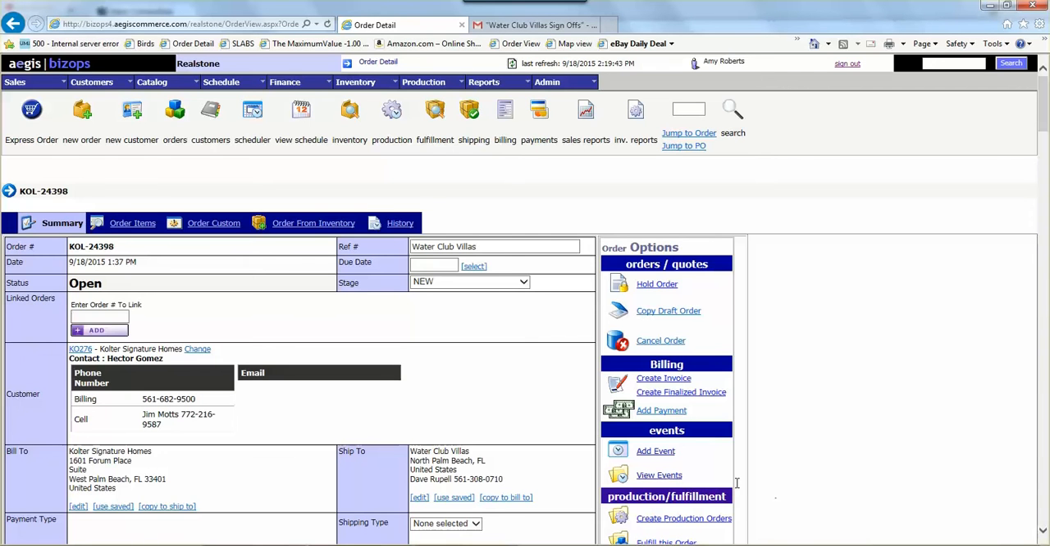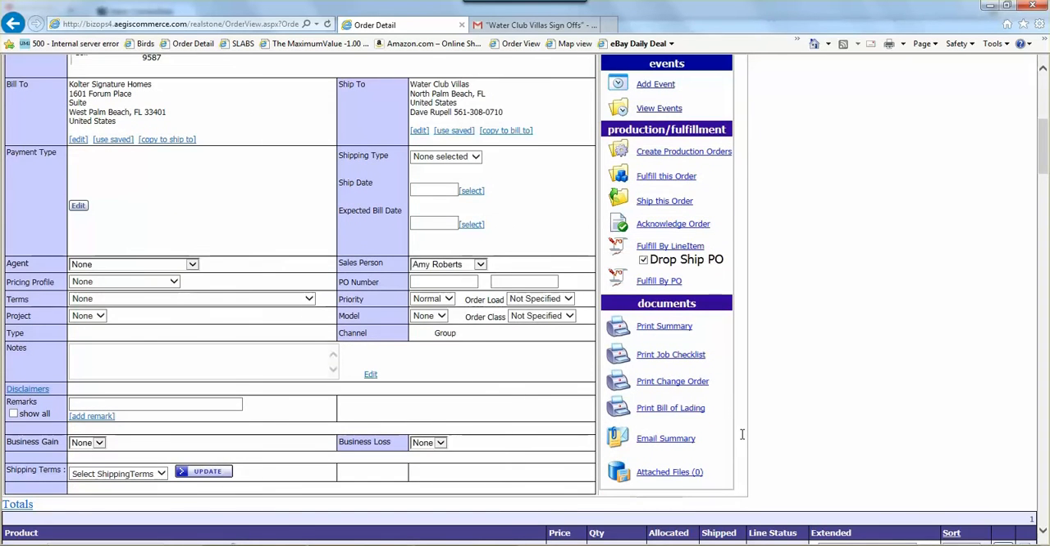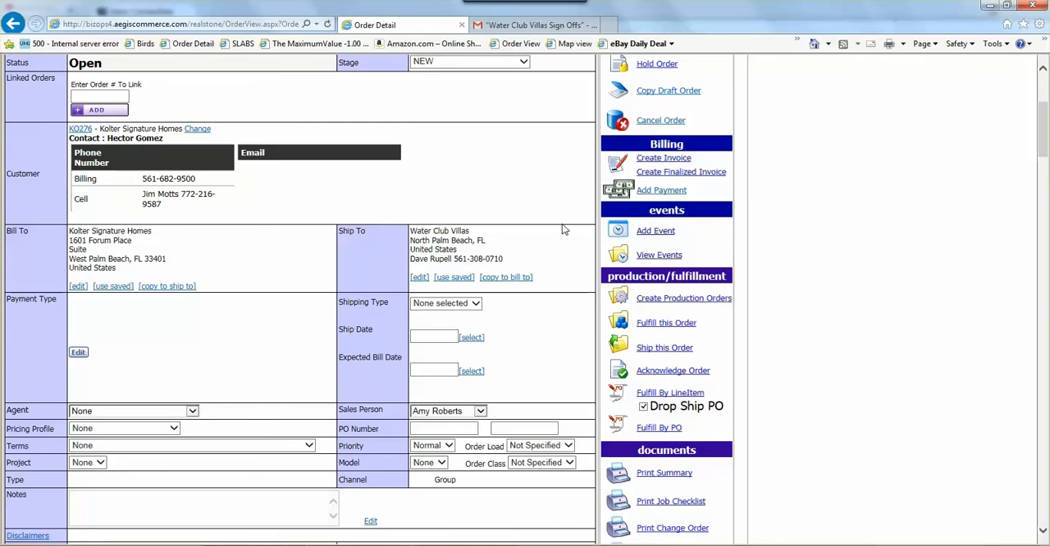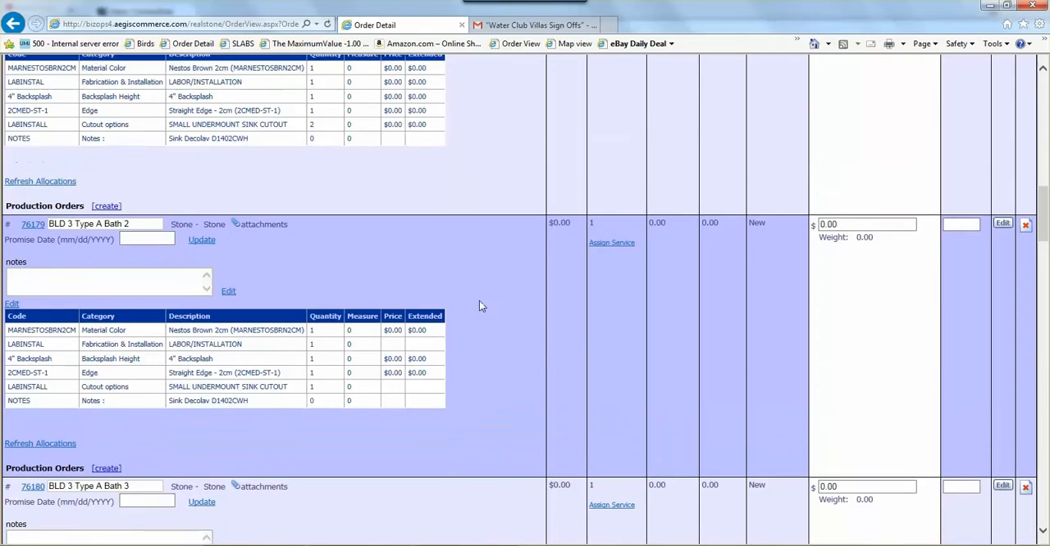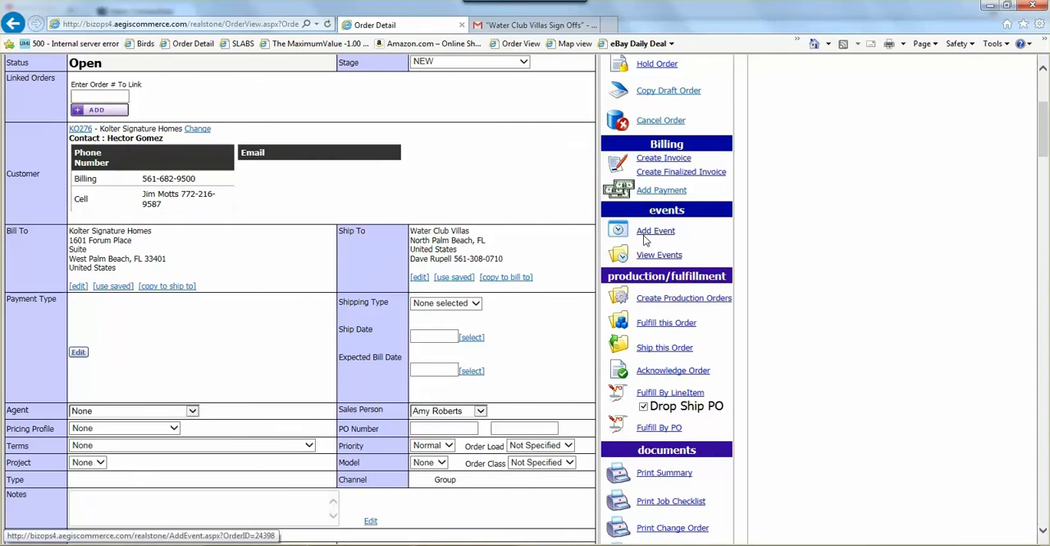All right, the next step is to make a template. If you were to do that, you would go back into your order. This is the same one we were working on before. You would click Add Event.